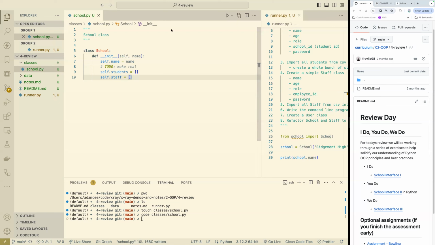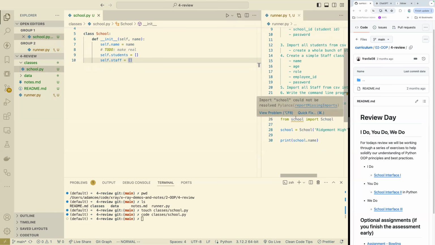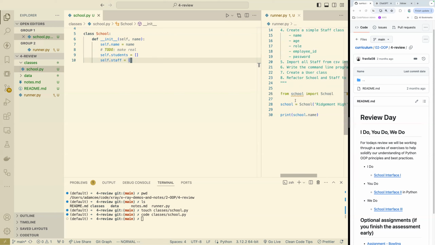And can someone help me out? Now that I've written this school class, I'm still getting this red squiggly over here saying that import school cannot be resolved. How can I fix that? How can I correctly import school into runner.py?